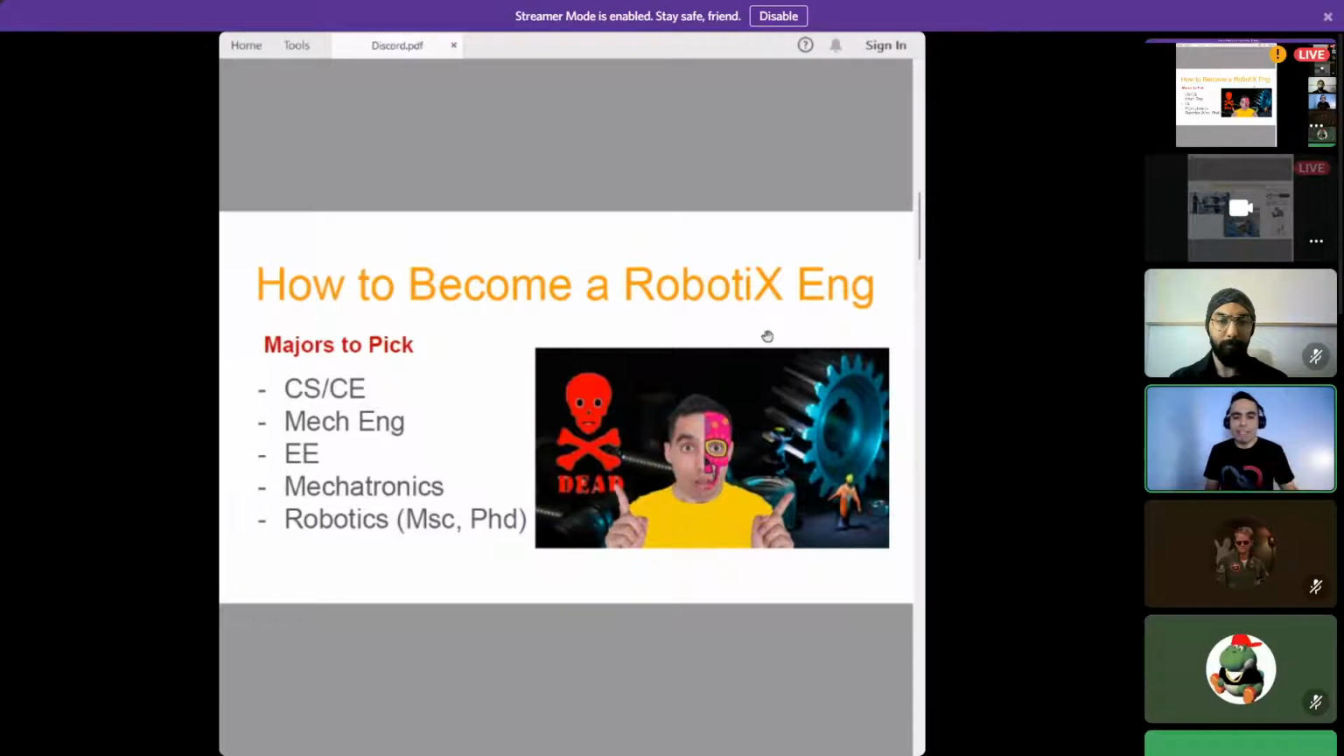But if you're early in your study, there are different majors you can pick that will produce a robotics engineer. Those are computer science or computer engineering, mechanical engineering, and electrical engineering. Some colleges offer mechatronics for undergrad, but I haven't seen many of those. If your college offers that, you can definitely major in mechatronics.